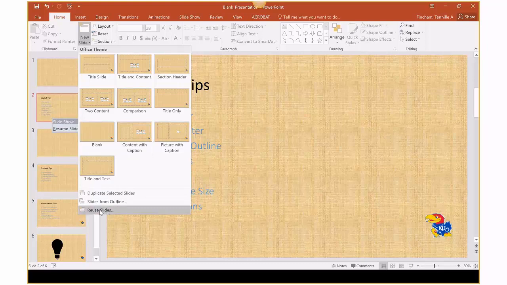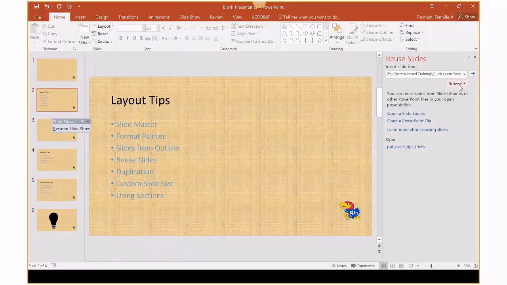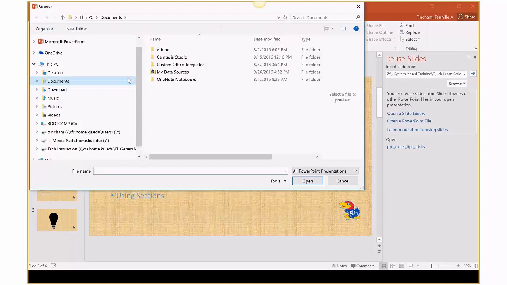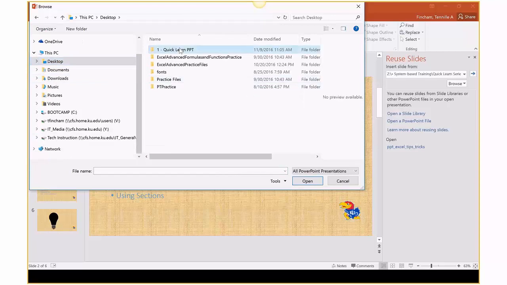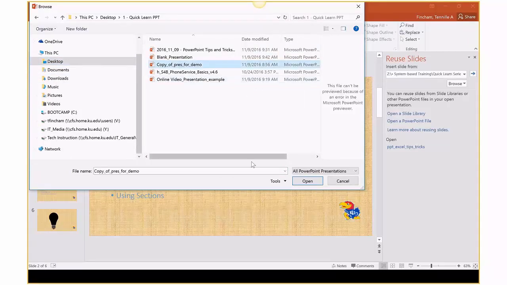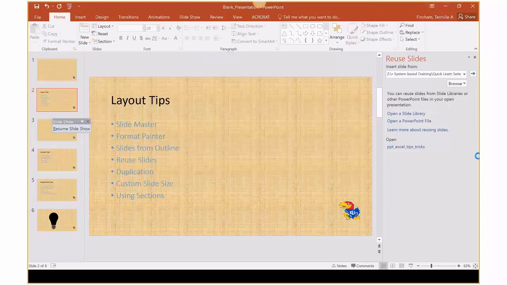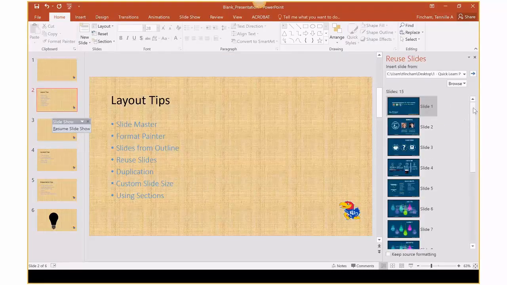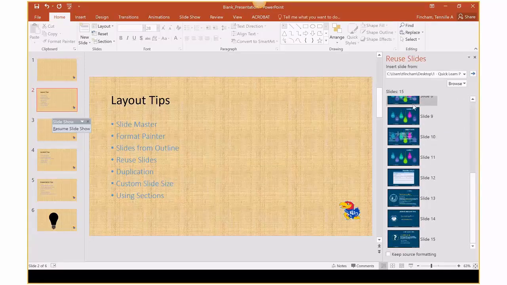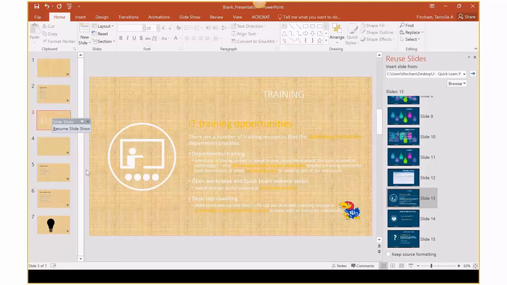So I'll click reuse slides. This allows you to browse your computer. So browse, file, and I can select a specific presentation that I want to reuse slides from. So I'm just going to pop in here and we'll use this one and choose open. This is going to show you a list of all the slides that are currently in that presentation. And I can simply double click to add it to my new presentation and rearrange it as needed. The nice thing about the reuse slides is that it takes on the template that I already have created in my new presentation.